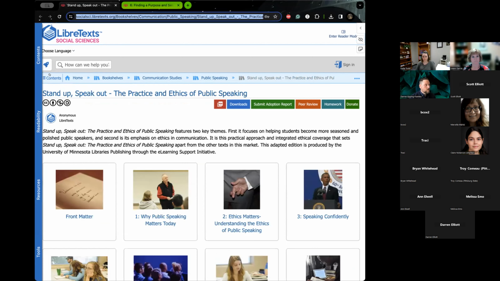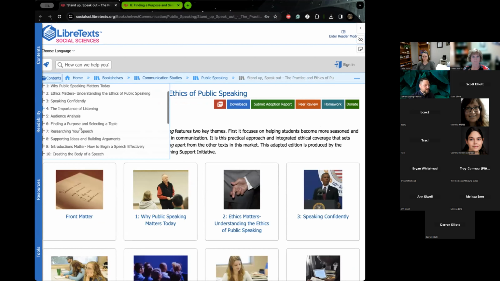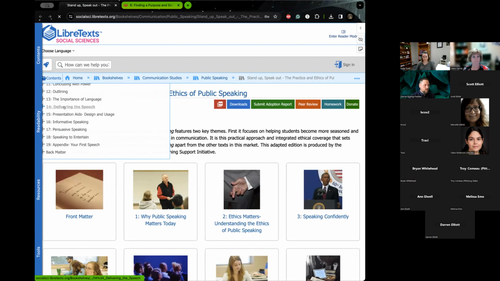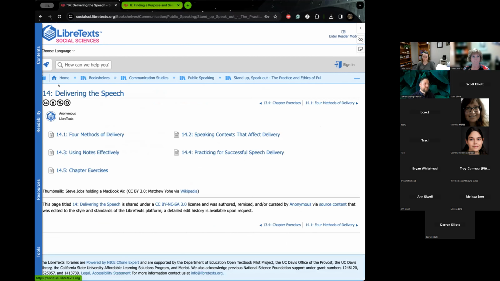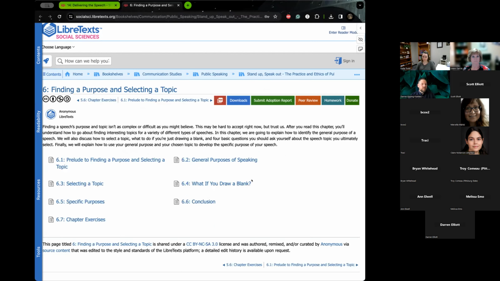So on this format, there are a variety of ways to navigate, but here's the table of contents. It's easier to scroll, and you can expand to look at the variety of topics within each. For example, this chapter, Finding a Purpose and Selecting a Topic, I think is a fantastic example of what this text provides. It really takes students through the speech building process, gives them a lot of resources, but then also provides you space to be able to add in your own material.